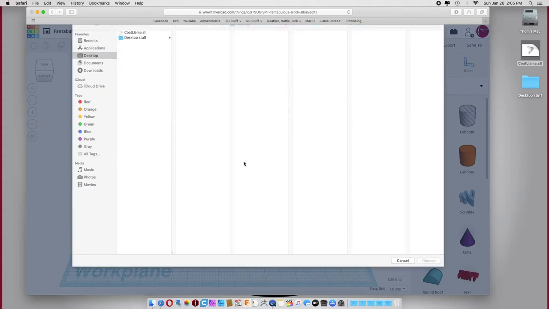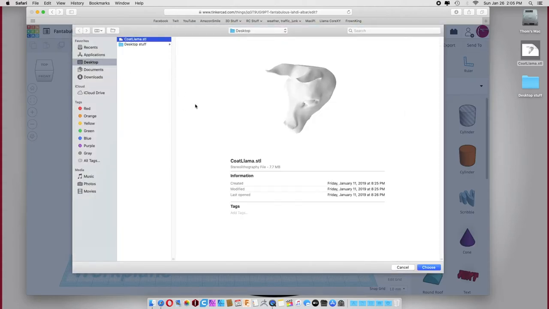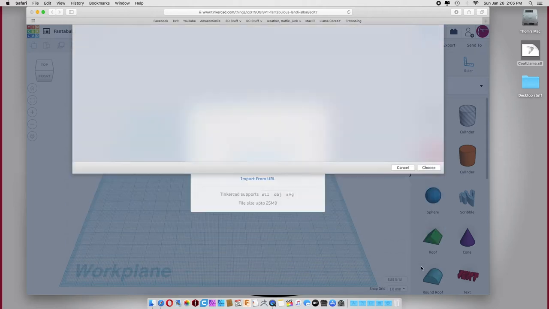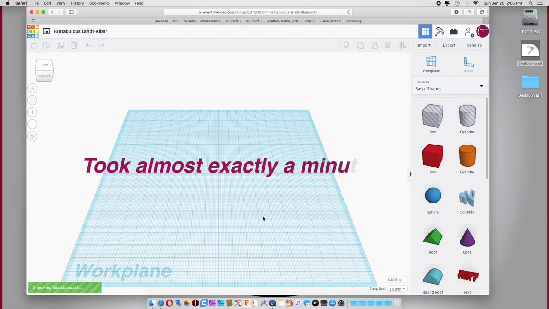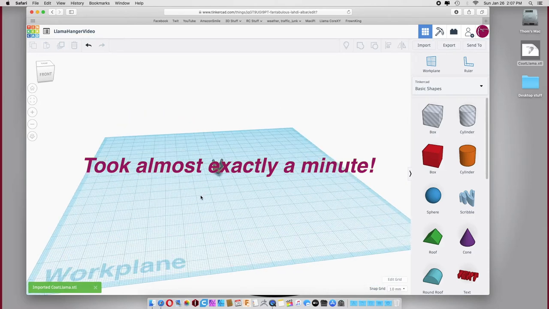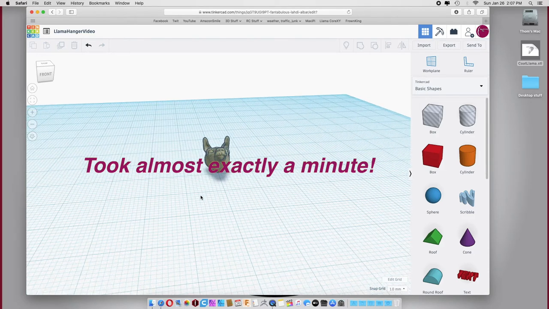Choose a file. Now, you can get it from a URL. I happen to have it on my desktop. It's fairly small. And you import it, and it may take a minute. All right, there we go. It did take a while. It's unusually long. I have a feeling it's just because my internet's slow today.